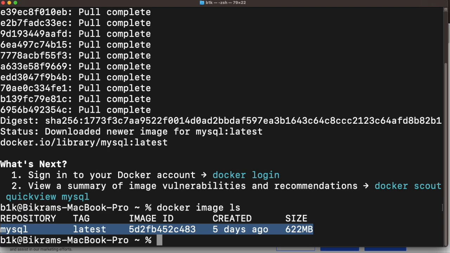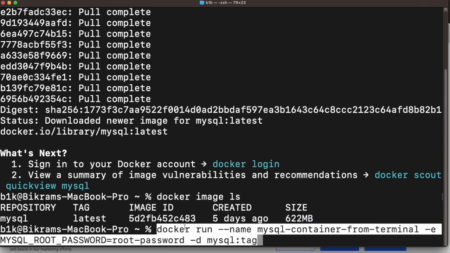Since we already have the Docker image, the next thing we can do is run a container out of that image. And like I said, when we do that, we have to provide a name and any environment variable that is needed to run that MySQL Docker image. So I'm going to copy the command and quickly run it here. I'll show you guys how to do that.